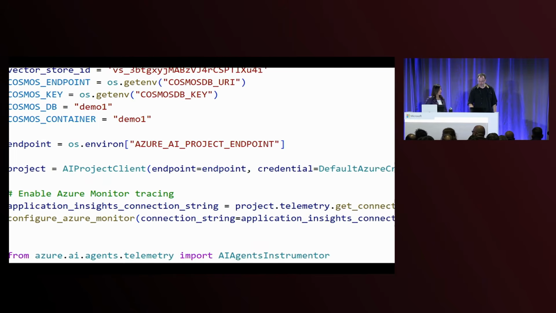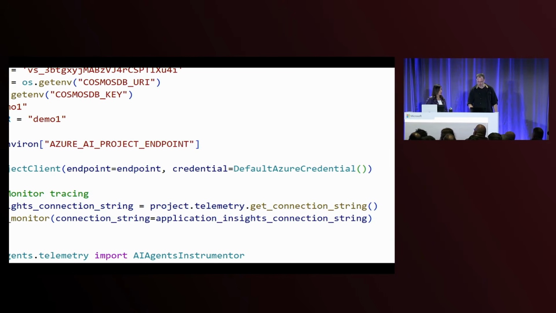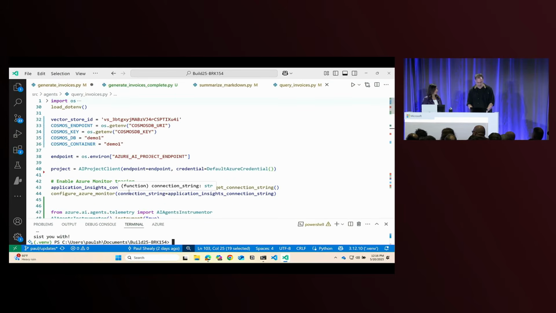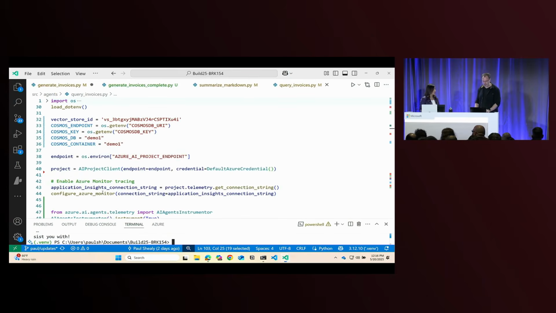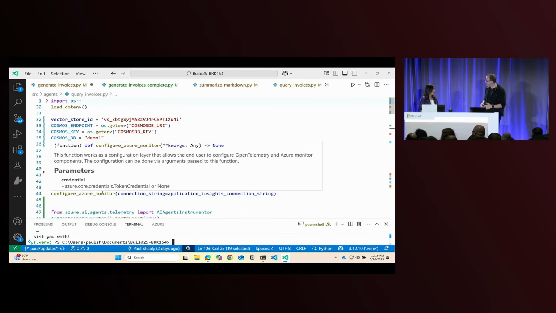As part of that, we've added one line here to go get the connection string to your App Insights. And then there's one more line you need to call to actually configure writing all the traces out to Azure Monitor. And with that, we get the traces written out automatically as part of our application.